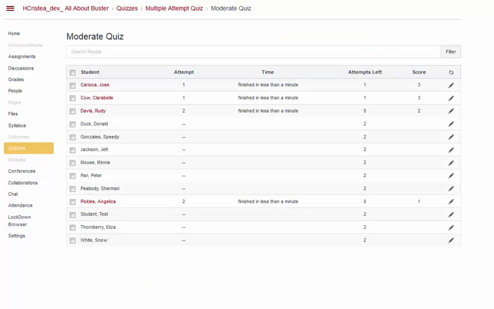On the Moderate Quiz page, you will see the list of students, how many attempts they have taken for the quiz, how long the last attempt took, how many attempts, if any, they have left, what the score was for their last attempt, and to the right you'll find a refresh button, which is helpful if you are viewing the information while a quiz attempt is in progress.